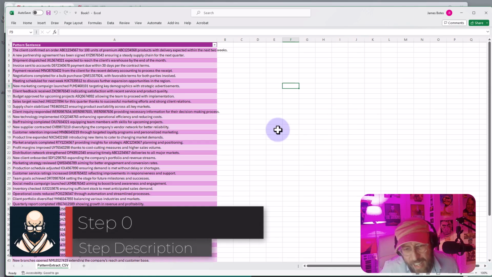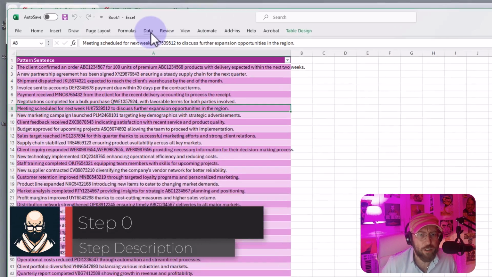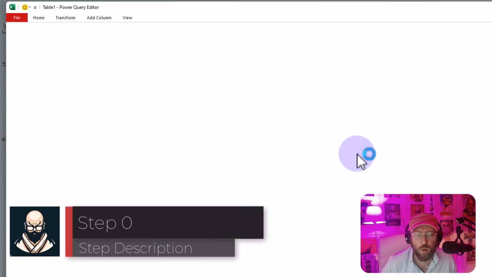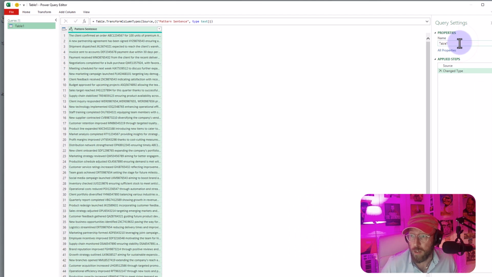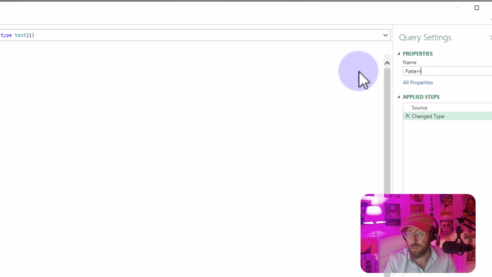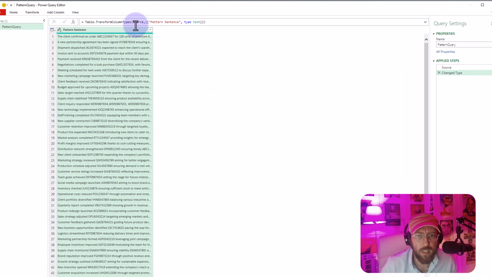Alright, so let's get this data set into Power Query. You click in your data set, you go to Data, and you say From Table or Range. Now this will open Power Query. First thing that you do is quickly change the name to Pattern Query. Alright, so let's quickly look at this data.